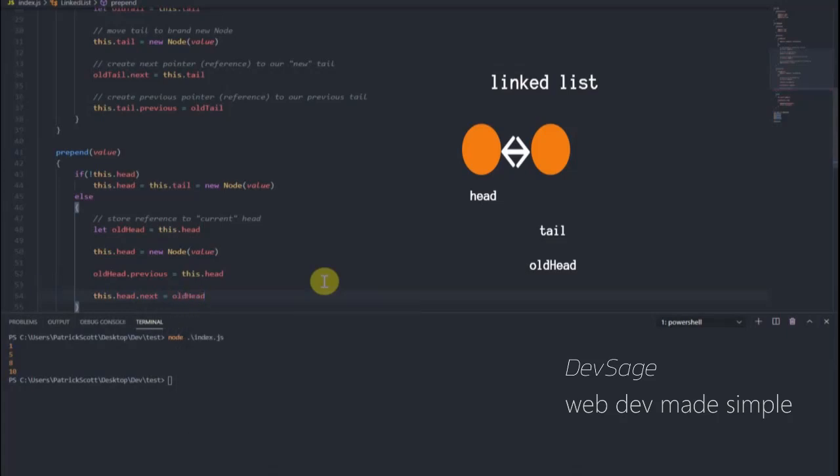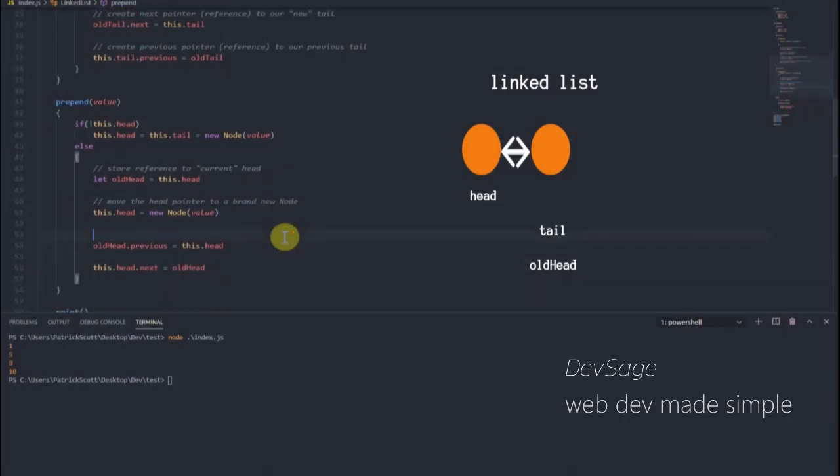I hope that makes sense. So we want to add a new node to the beginning of this list. We need to store a reference to the current head. Here we need to move the head pointer to a brand new node, and now we need to remember that this node is orphaned. There are no connections to this node at this point, so we need to create those connections.